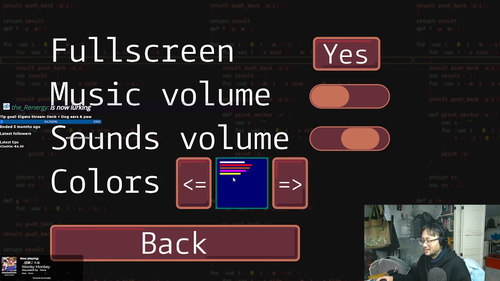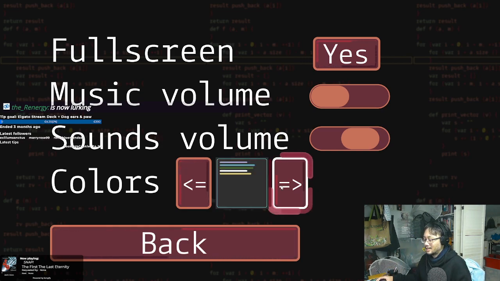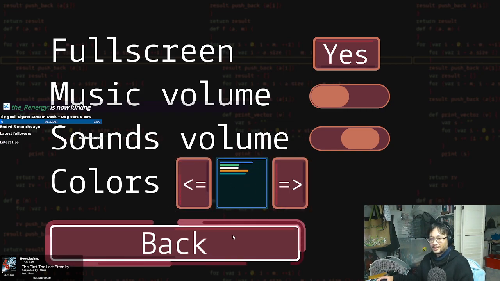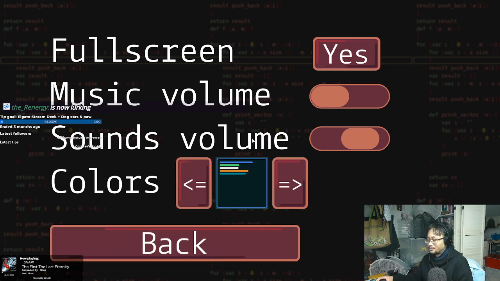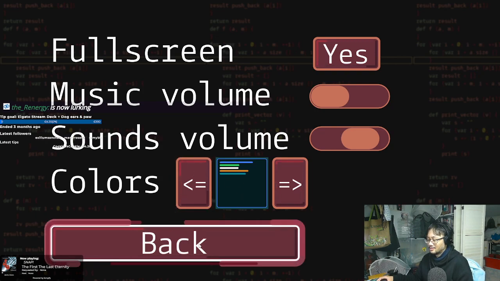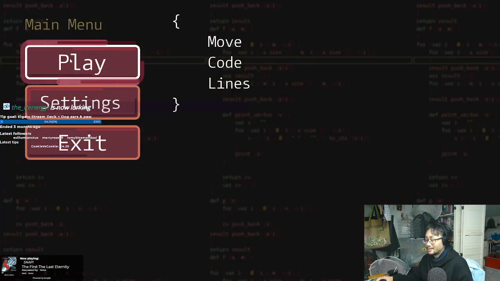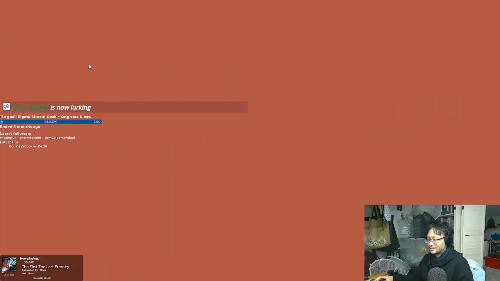So blue, this is a classic MS DOS color scheme. I don't think I'd use that. I prefer either slate, or is this slate? I guess it's slate or this bluish. And I personally prefer a bluish. So let's go back, and let's start the game.